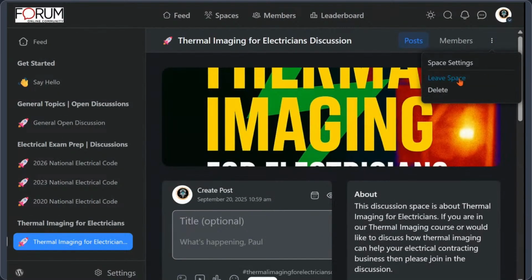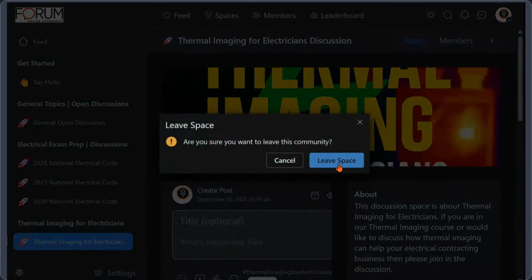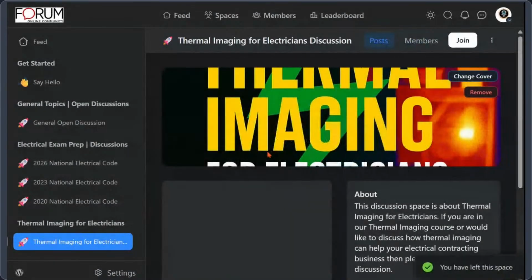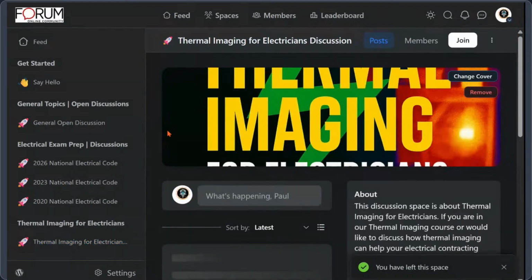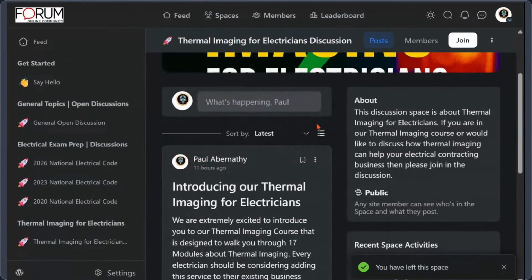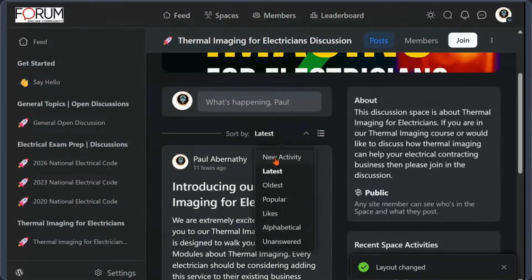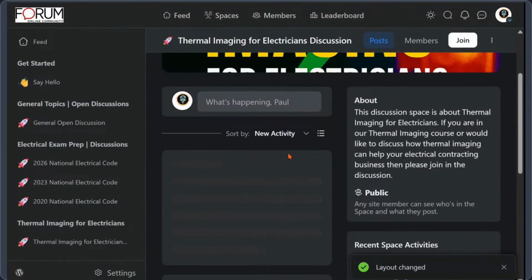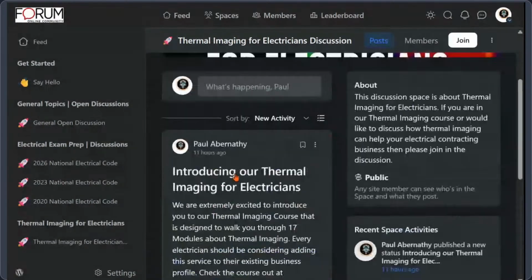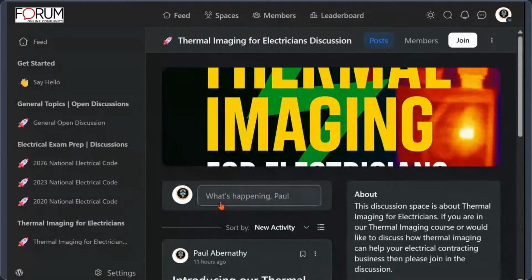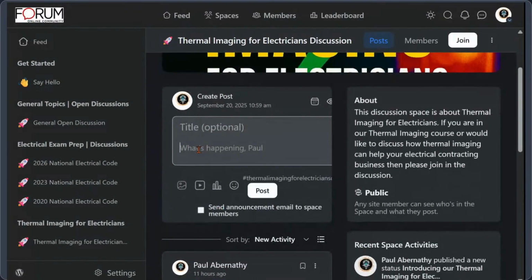But there's, let's see here. It's going to leave this one, leave the space. And let's see here. What do we got here? Let's see. I like that view. New activity. So you can change whatever you see in this space. And you can type whatever you want in here.